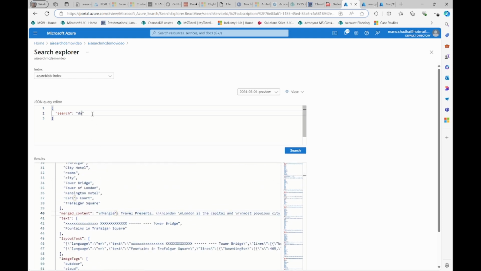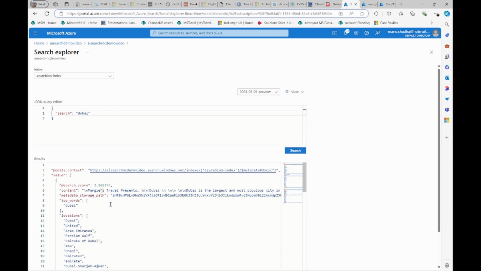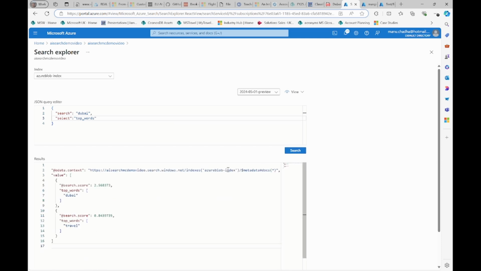I can look for some specific documents, like documents which have the word Dubai in it, and the index will start giving me information about those files which have the word Dubai in it. Now let's say I select top words, which is a field in our index. You will see that I have a field called top words and it has a value.